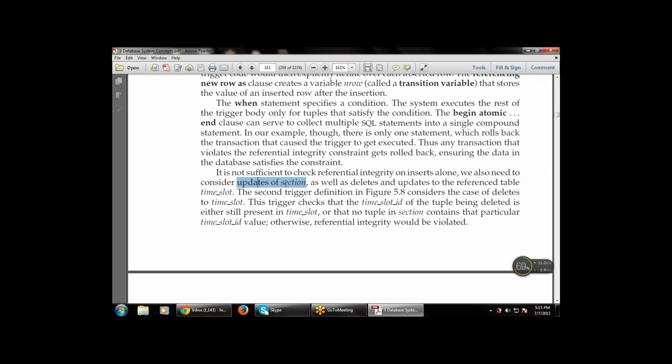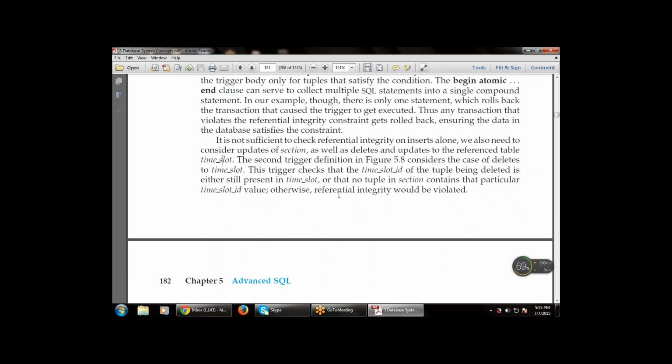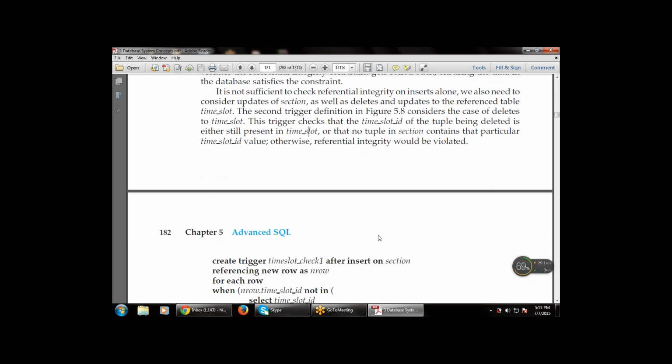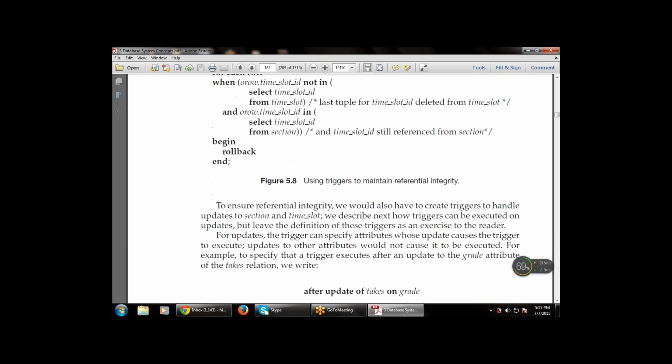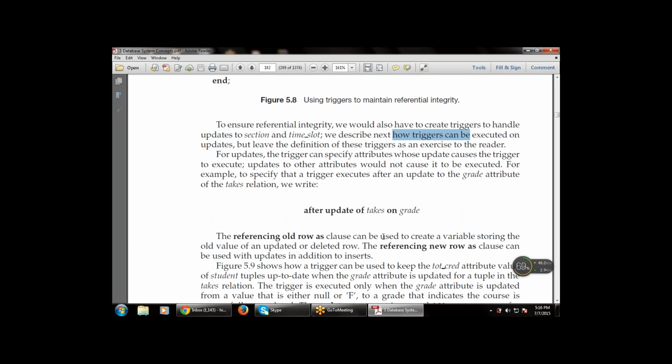We also need to consider the updates of the section, as well as the deletes and the updates to the referenced table time slot. The second trigger is used in the case of a delete on the time slot. This trigger checks whether the time slot ID of the tuple being deleted is either still present in the time slot, or there is no tuple in the section that has that time slot ID. So to ensure the referential integrity, we will also create triggers to handle the updates on the section and the time slot. We describe how the triggers can be executed on the updates, but leave the definition of this trigger as an exercise.